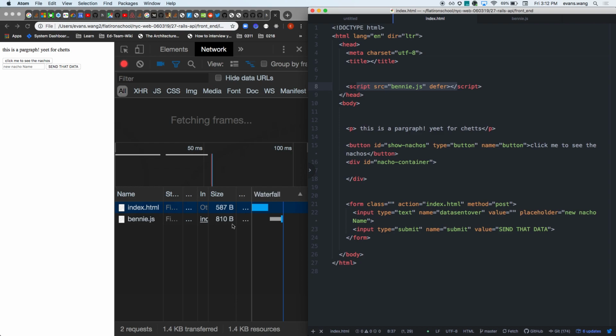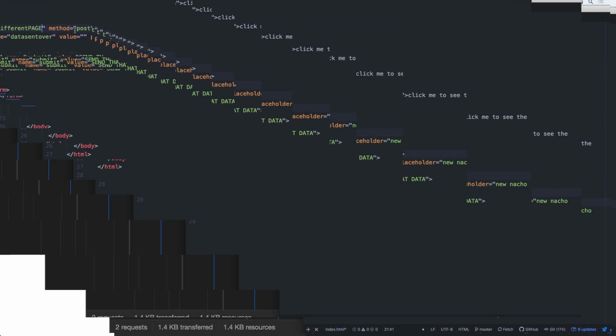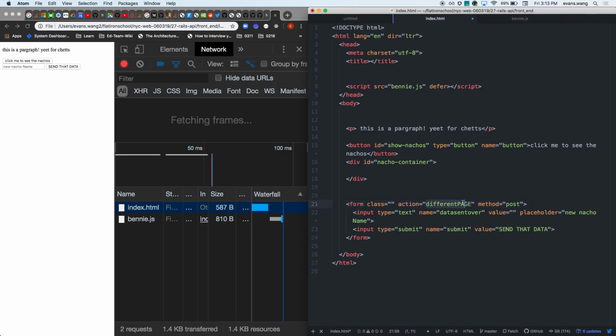Okay, awesome. So, I noticed that it's triggering this full page refresh, but I don't really want that. I need to prevent that somehow. So, what do I want to do? Well, the action says index.html. If I change this to different page, it's going to attempt to post to this different page. So let's actually see what winds up happening.